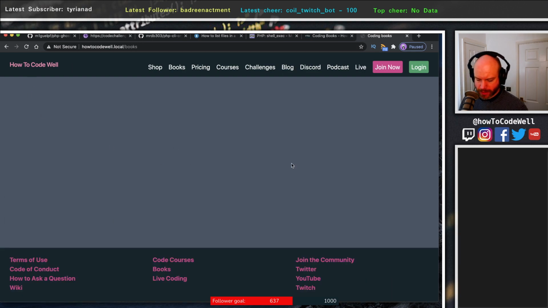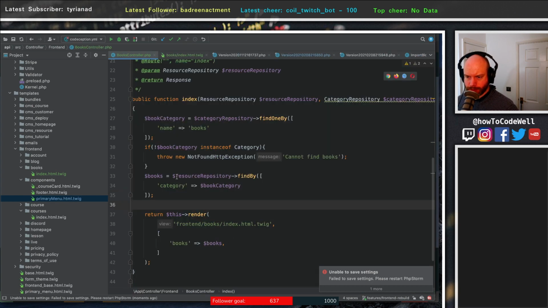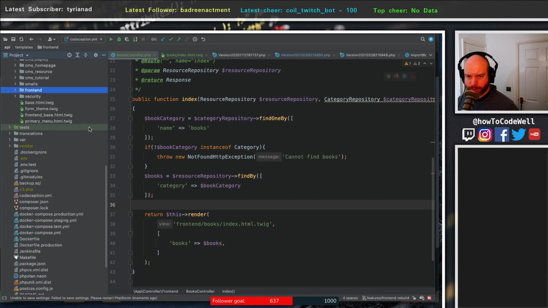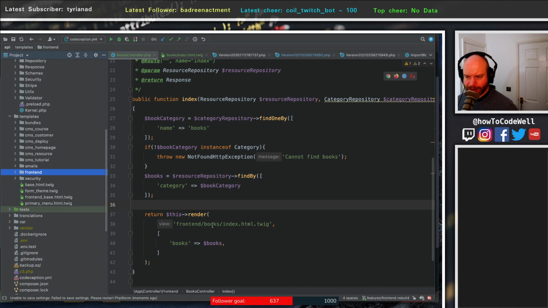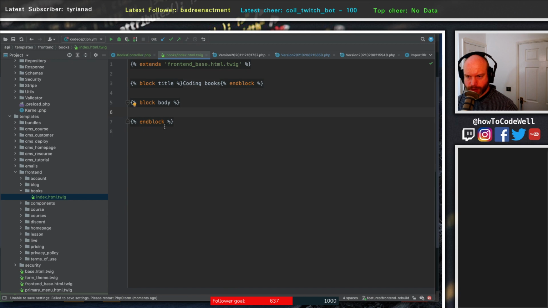Okay, cool. So that's a blank page. Let's see. Oh, books. So that's gone into there. I need to sort out my Symfony plugin for this version of PHP Storm. I've got it working on the laptop, but usually you can click into it and it jumps into the twig file, but I haven't got it running here.